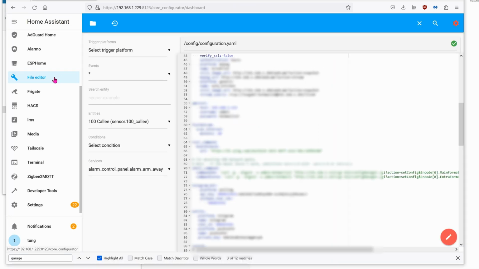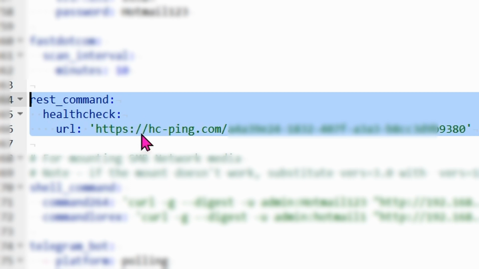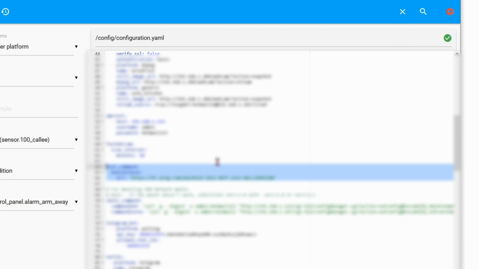Go back to your Home Assistant again, click on file editor, and open the configuration YAML file one more time. Go ahead and type in these three lines. It's rest_command, health check, the URL that you copied over. Click on save and restart your Home Assistant.